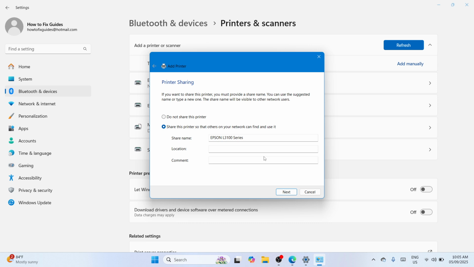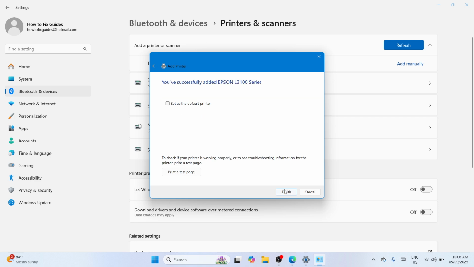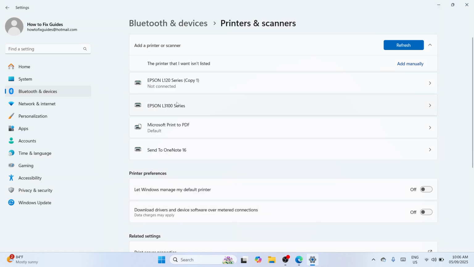If you would like to allow printer sharing, you can check on this one. And if you don't want to, you can check the other one. Click on Next and click on Finish, and there you have it. You have just successfully installed the Epson L3100 series on your Windows 11 PC or laptop. By that you can now close the window and you're good to go.